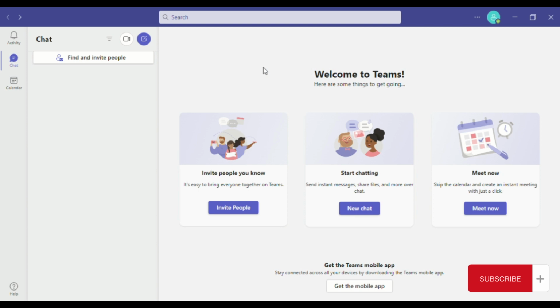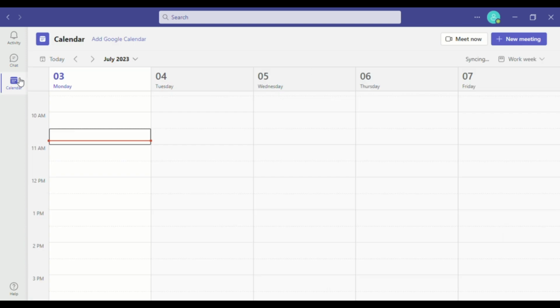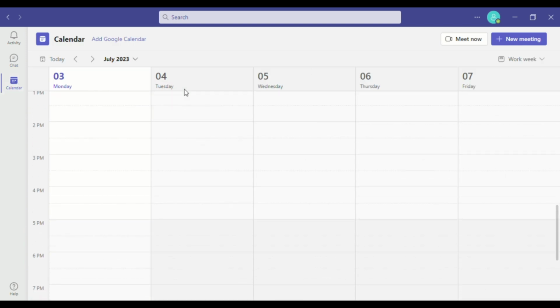So now to start, open your Microsoft Teams app. And then you can see at the left corner of your screen, the calendar. Just tap on that. Now you can see right here the calendar. Tap on any date or time that you want to create your meeting.